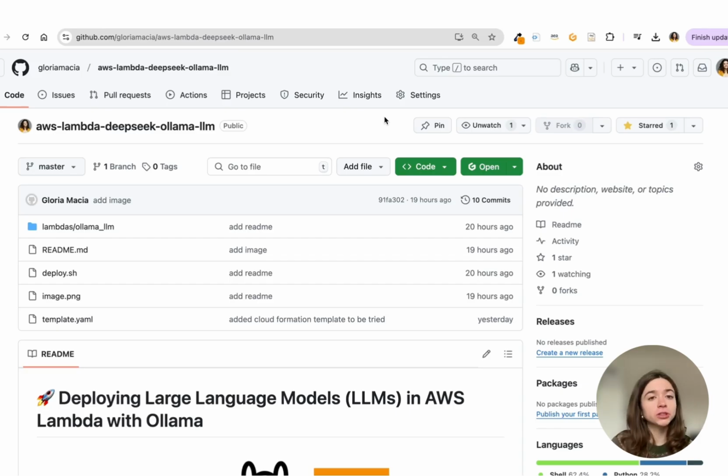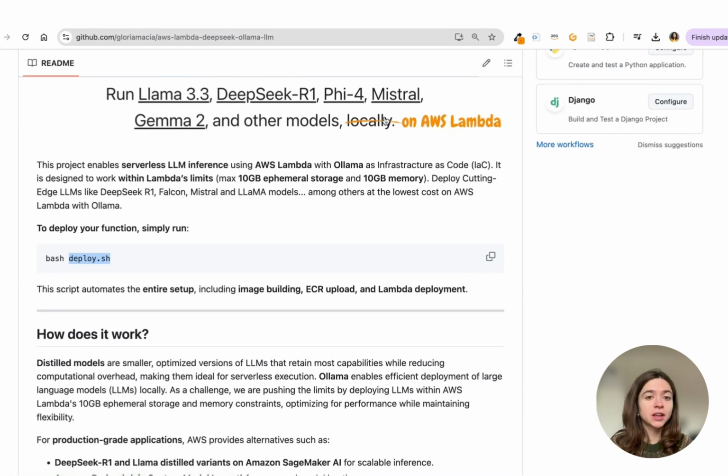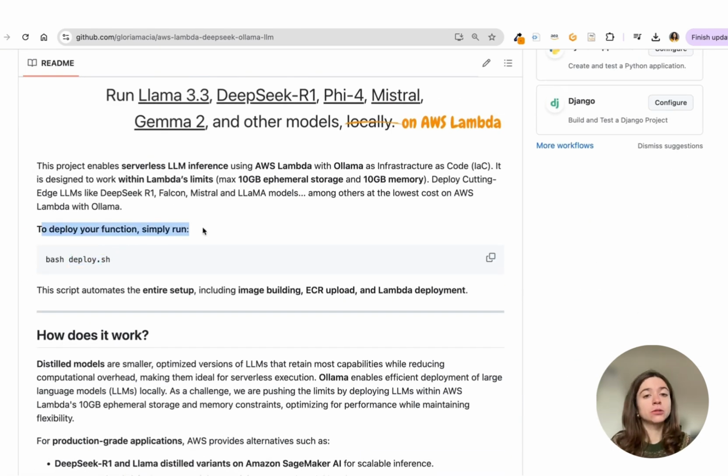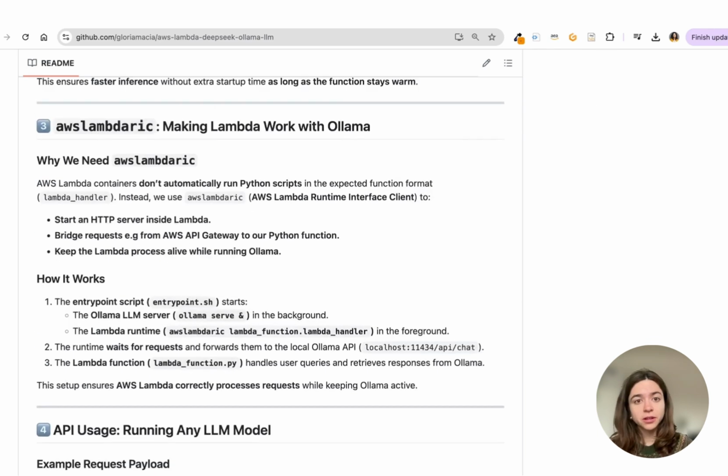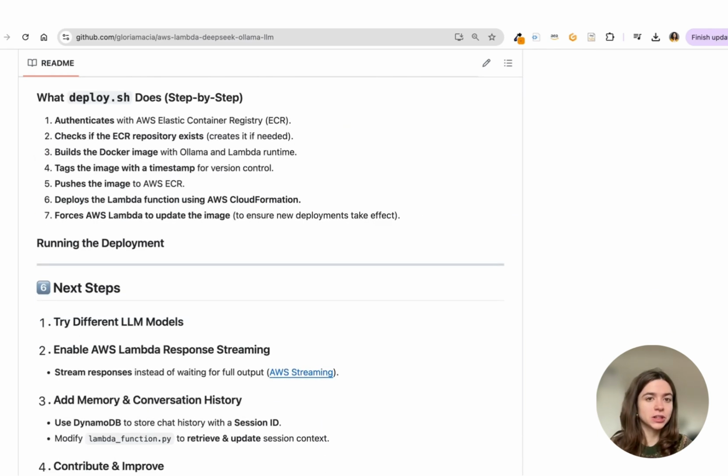Now that you have seen it working, this is the code you can use to run it for yourself. You scroll a bit down and you find here the instructions. To deploy, simply run the deploy shell script. It's very simple because I've created everything as infrastructure as code. If you scroll a bit down, it tells you exactly what it's doing.